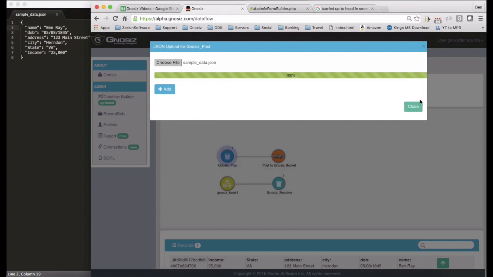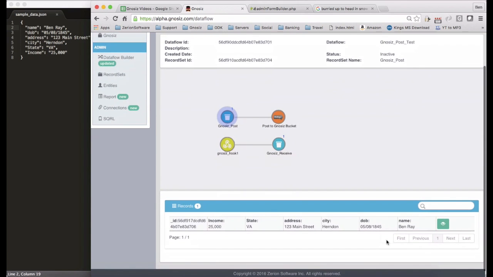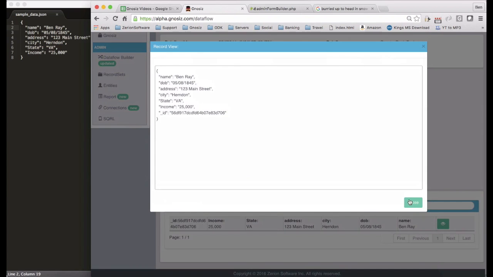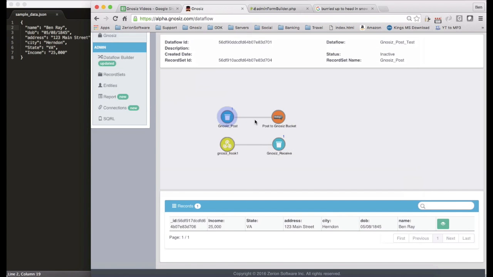At this point, what you're going to see is that data has been stored in this bucket, and then it actually is posted directly into this bucket here with our date of birth, our full name, and our income, just how we sent it. So again, this is how you can take data stored in Gnosis and post it out to the web or directly back to a different Gnosis bucket.